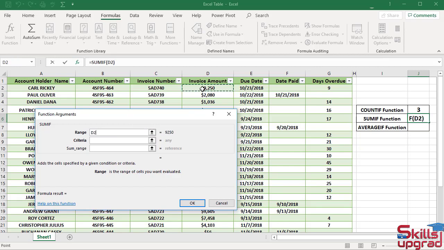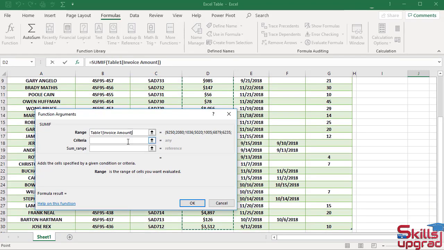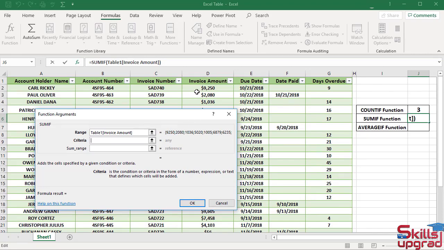Activate this cell. Press Ctrl Shift down arrow. Press Tab key. In criteria argument, set the criteria. Suppose I want to sum those invoice amount values that are equal to or greater than 5,000. First, enter greater than operator. Enter equal sign. Type 5,000.